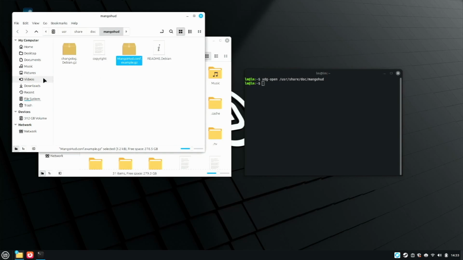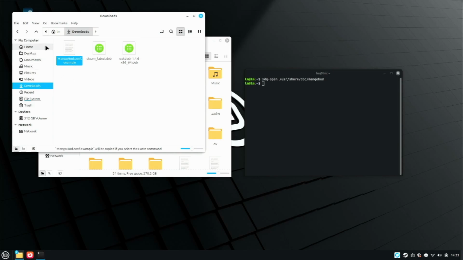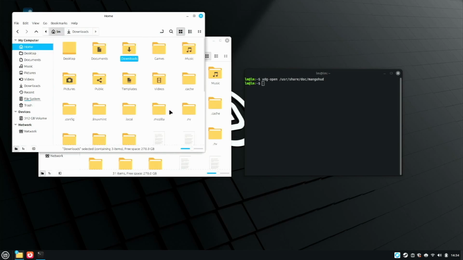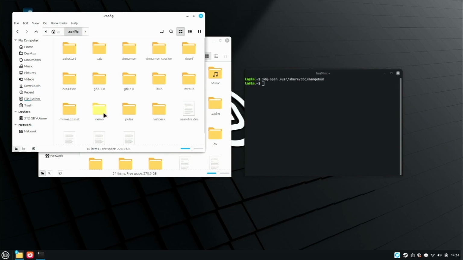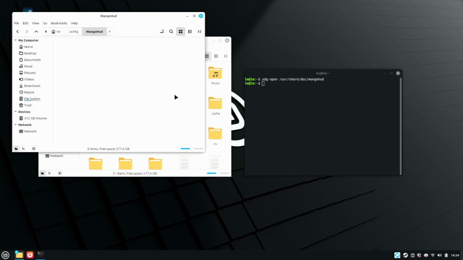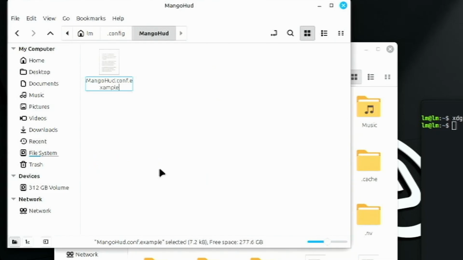Once you're done, go to downloads and copy it. You can use Ctrl+C to copy it, and then go to home, .config, and here right click and create a new folder. Now the folder must be named MangoHud. Make sure it's the same: M is capital, H is capital. Then you paste it with Ctrl+V, right click on it, rename it, and remove the example. Follow what I did and remove all of this.